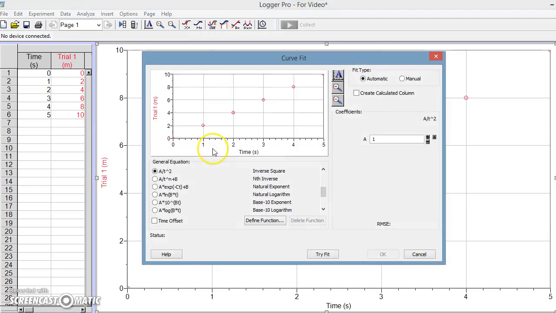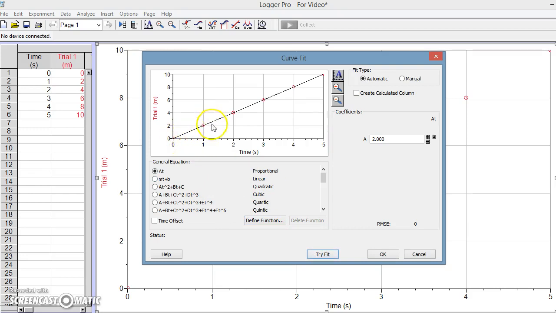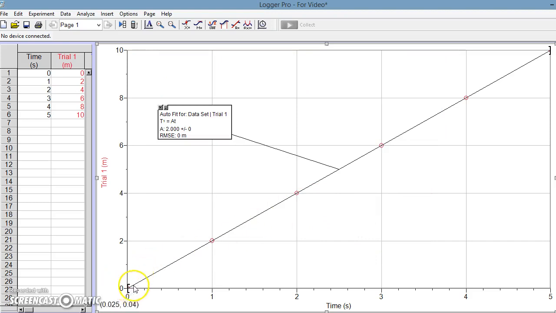So if we hit this curve fit button, we'll see that this dialog box pops up and it asks what type of graph do you think this might be. For example, is this a proportional graph? This is one of the choices that we can choose. Proportional means that as you double the x, the y value doubles. If we hit try fit, we will see that it runs a line through the points here, and if I hit OK, we see that this curve fits this data perfectly.